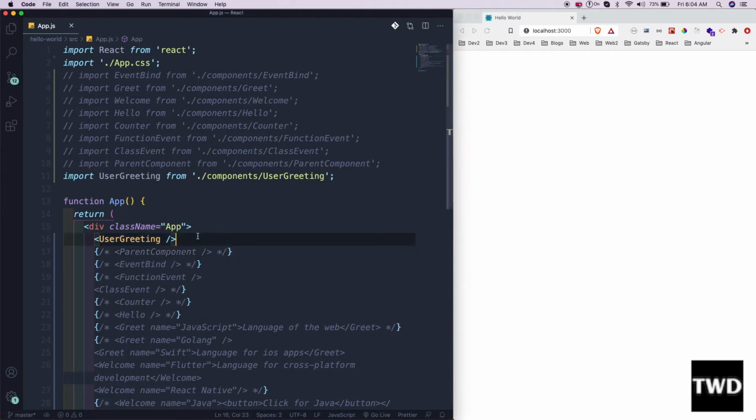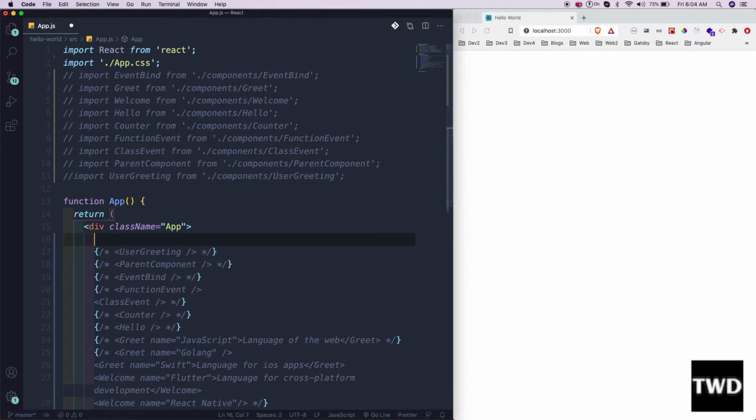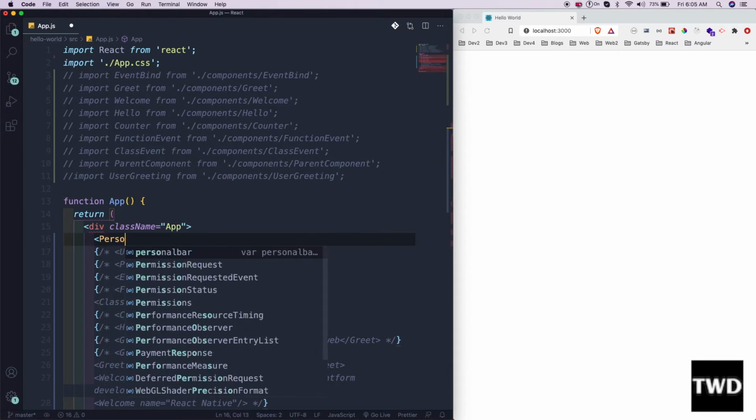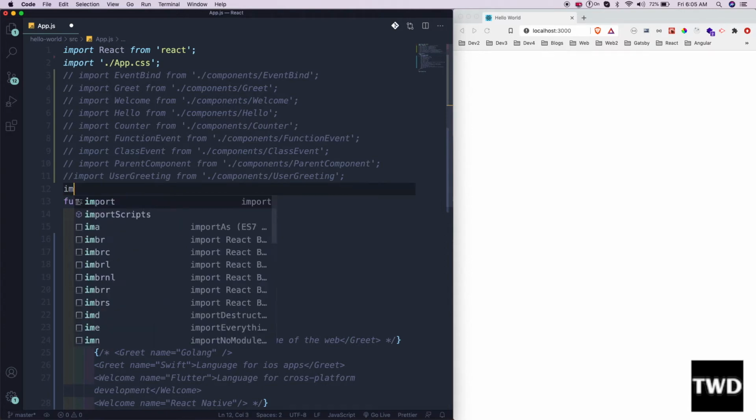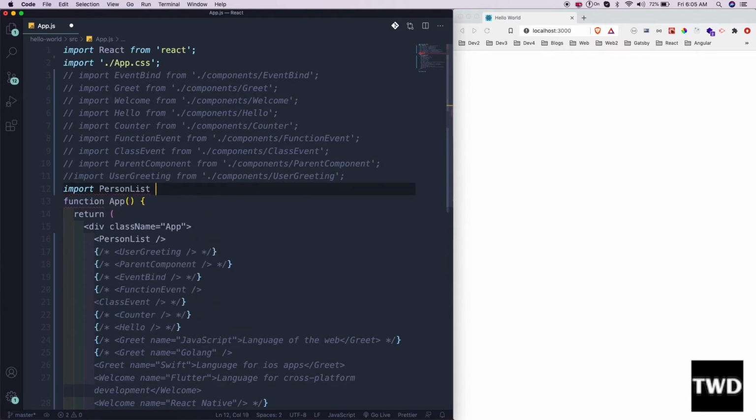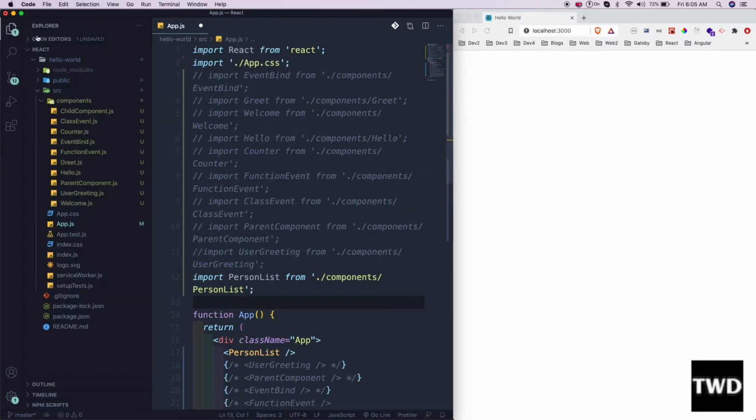For that, this is my app from my previous part. Let me comment this out, and we will create a person list. I am importing it here, but we have not yet created it. Import PersonList from the components folder. It is not there yet, so I'm not going to save it or it will give an error.